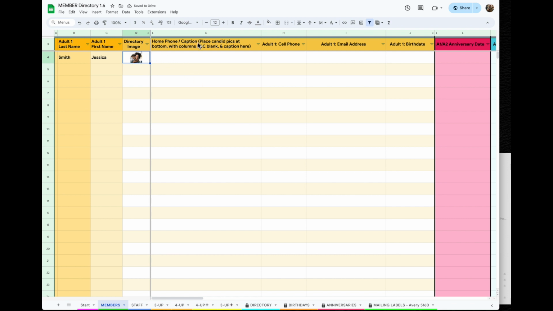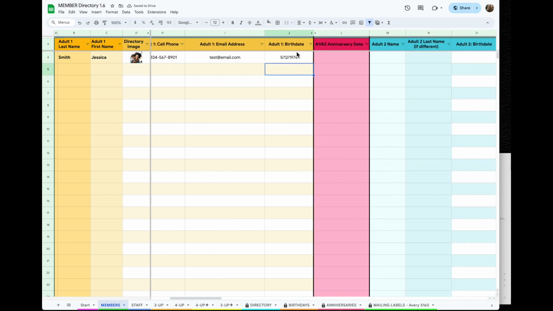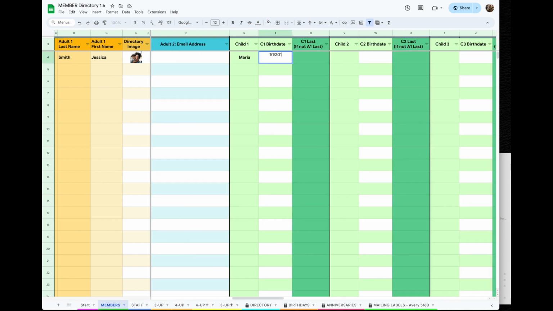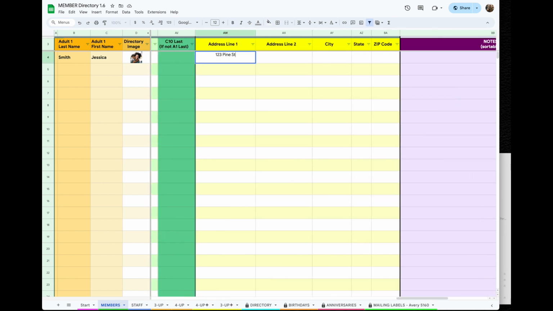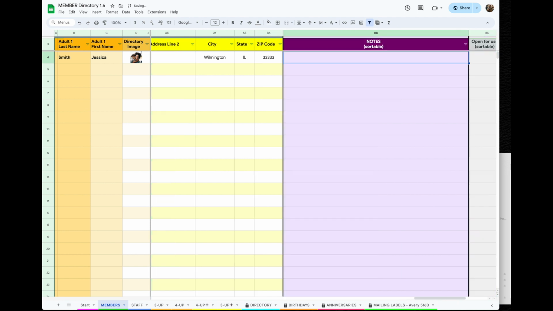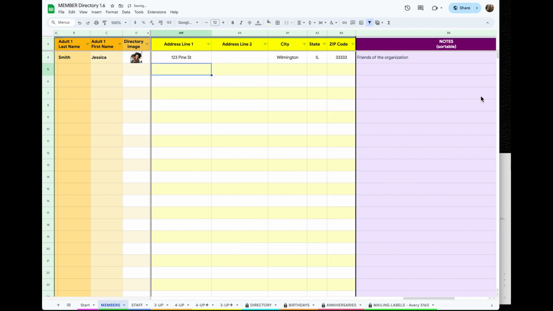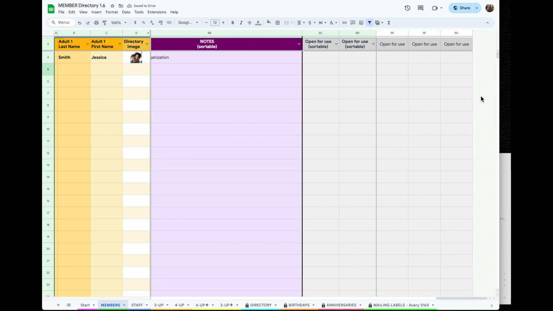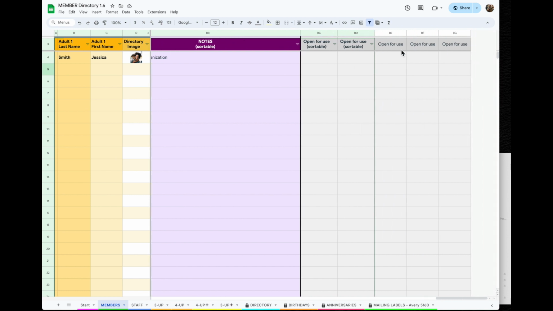Let's add information for the rest of Jessica's household. You'll see we can add information in each of these cells. We can add a child with a different last name. We can add the address. And there is even a column for notes that we can add, which are sortable if you choose to use them that way. In fact, there are even some columns that have been left open for you to use for other things, which would be up to you.